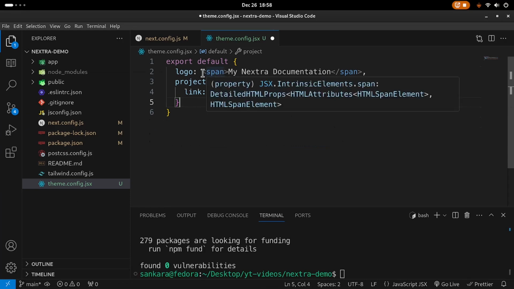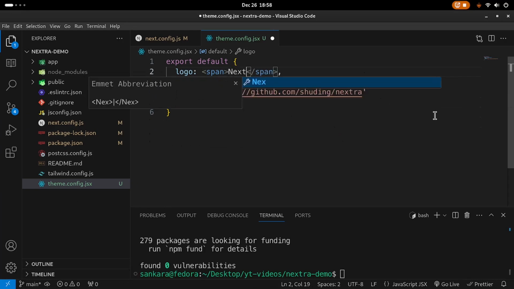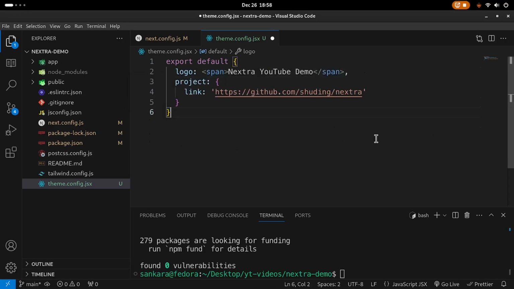And then for the span, let me just say Nextra YouTube demo, and then I'm going to link this to my GitHub repository. So let me say Nextra dash YT demo. That's demo, and then let's just save it as that.